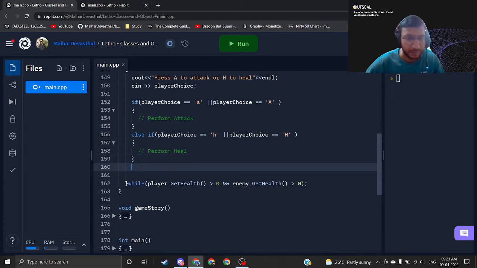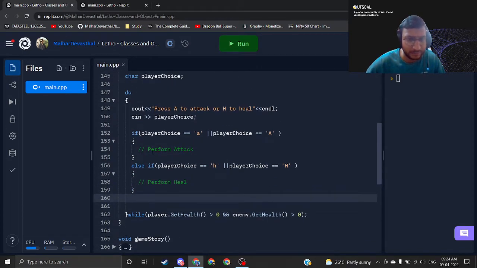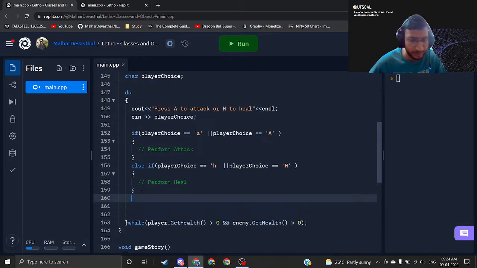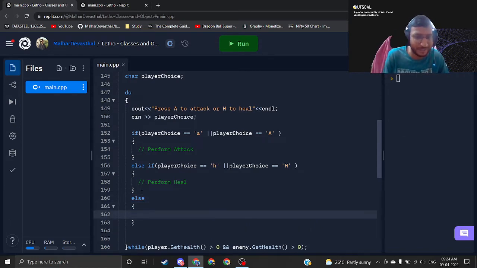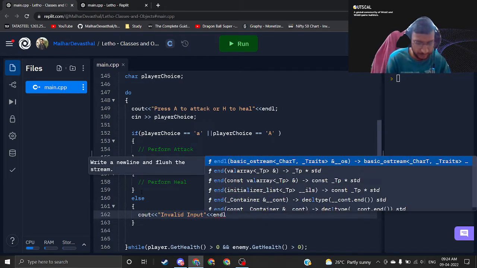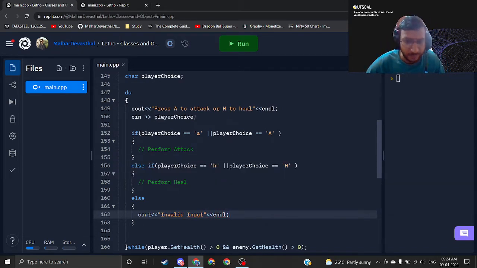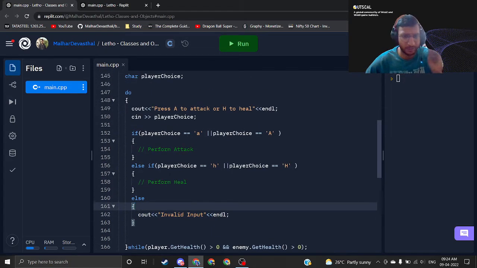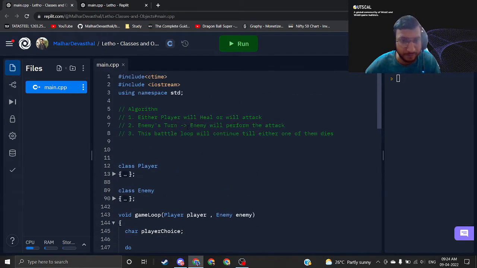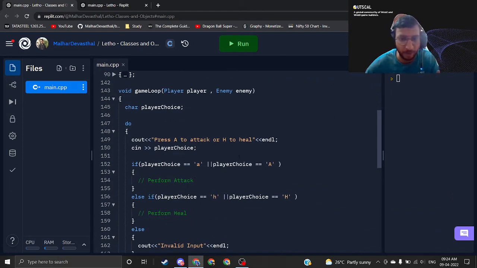Okay, and I would say, yeah, I guess that should be it. Apart from A and H, if the user is giving any other input, I want to say invalid input. Okay, and I'm using endl here. Okay, let's see. So right now it is as simple as that. We have created some blocks where we need to perform attack and heal.